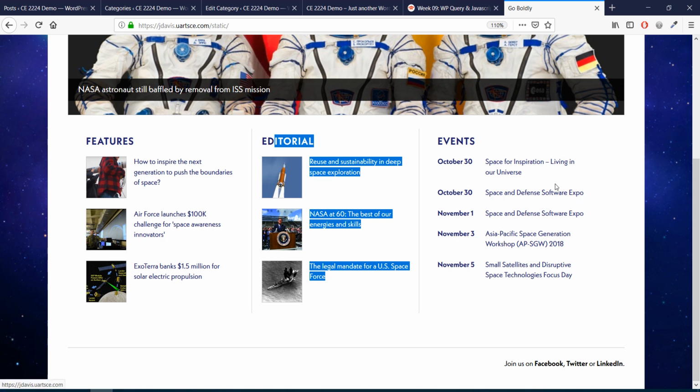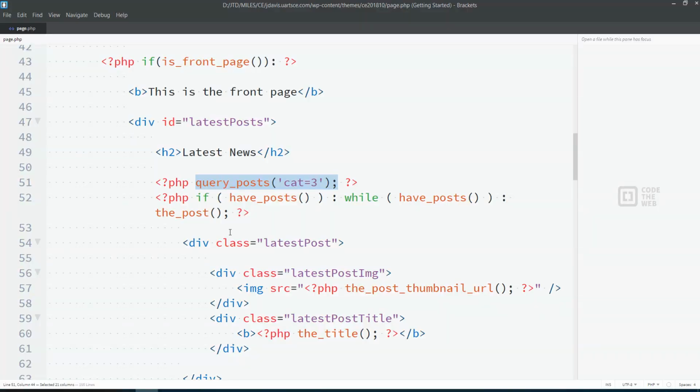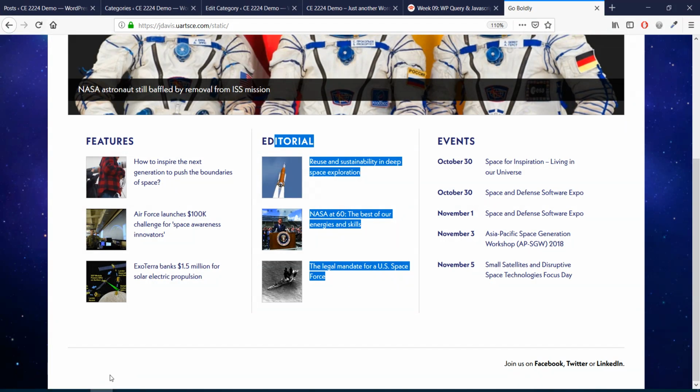But we want a few more options when it comes to what we're pulling from the database, other than just the category. And if we can set it up so that we can pull the category name rather than the category ID, that would make things a little bit more clear in our code. Lastly, when it comes to the events, we can assign a date to any one of our posts.